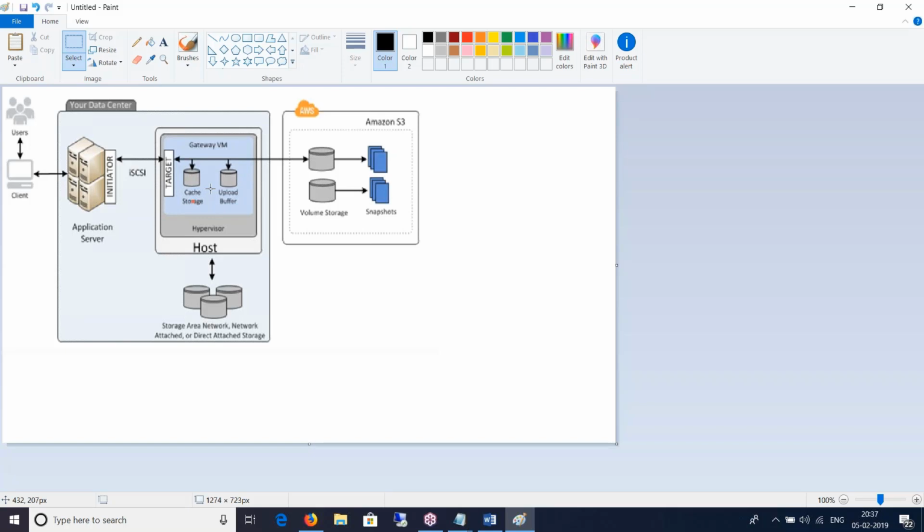And these are local disks that stay on premise. So you just have to carve out the cache storage and upload buffer from these virtual disks on premise. Apart from that, you can have the snapshots that act as a backup of these volumes that contain your entire data. So this is the architecture of a cached volume architecture.